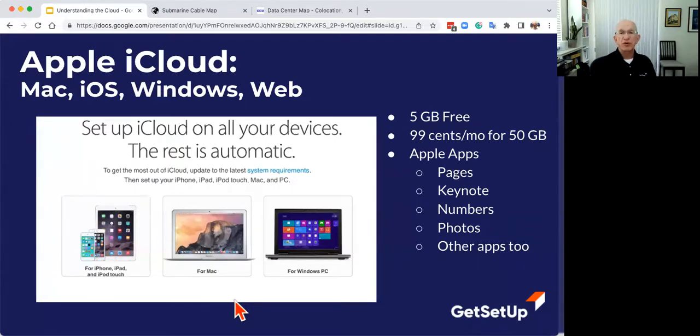Apple gives you a storage space of 5 gigabytes free, and they charge you 99 cents a month to bump that up to 50 gigabytes. I have like 6,000 photos and 150 videos, and I'm still within 50 gigabytes. So I'm not getting close to needing more.